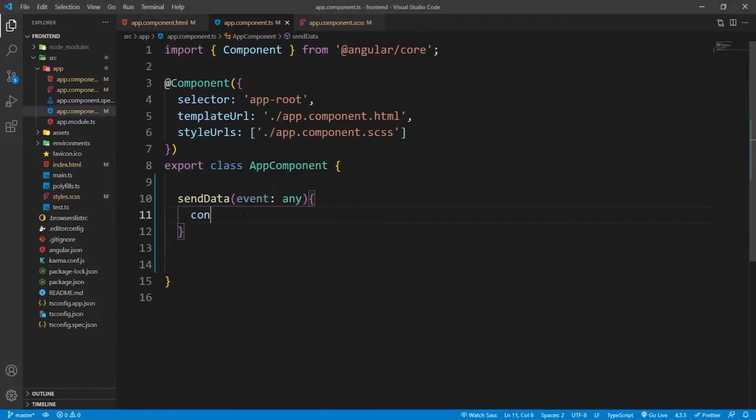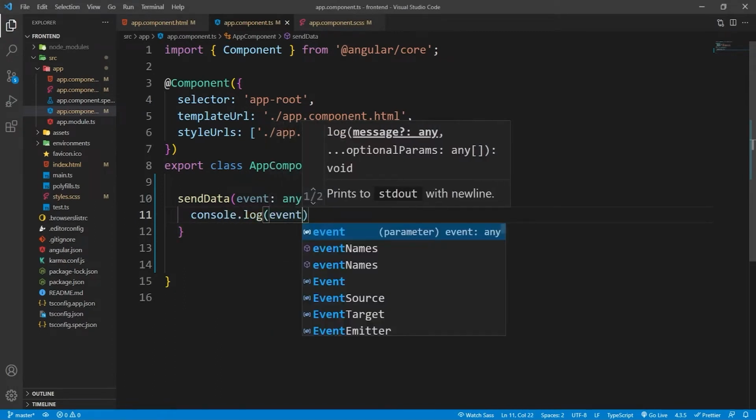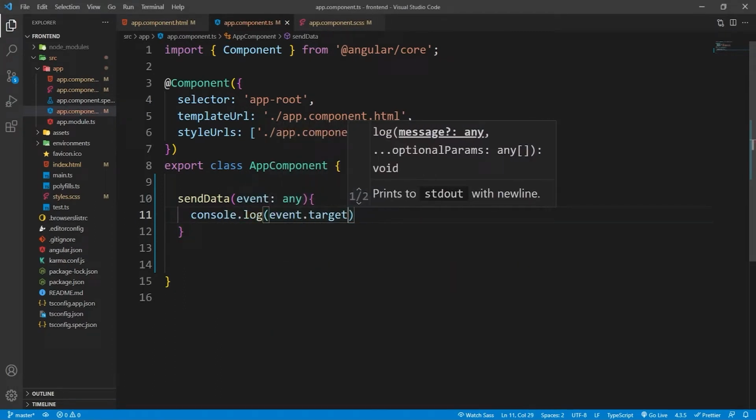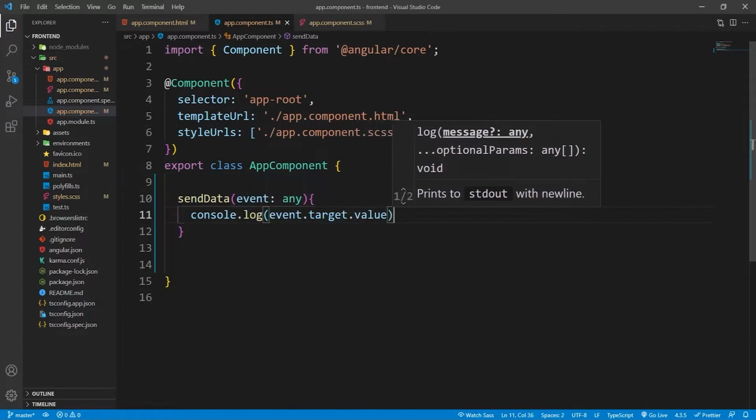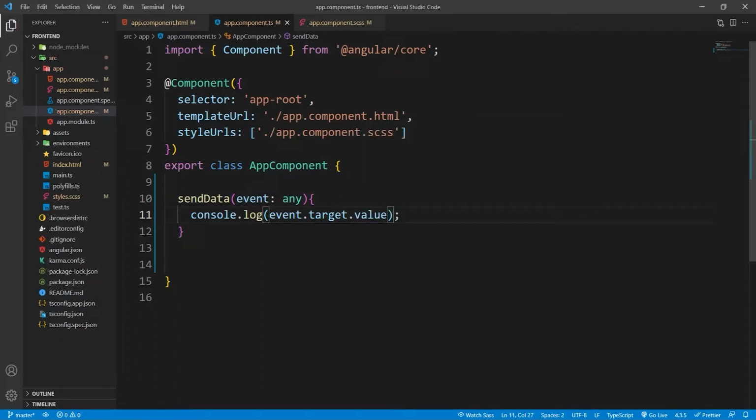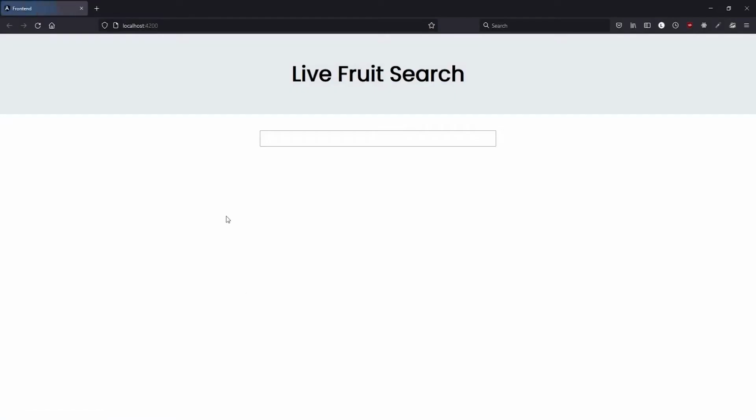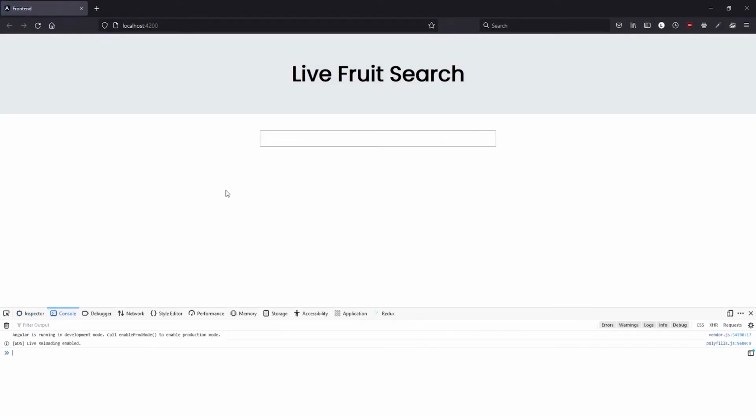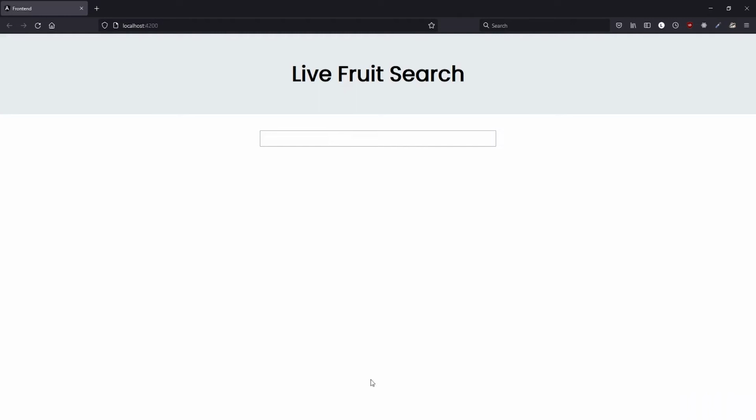And inside, for demonstration purposes, we will log event.target.value. Because remember, target is the element that triggered the event, and then the value is obviously the value of the input. So now if we refresh, go to our console, and then we type things in, as you can see, we are getting the data that we typed in to this input.